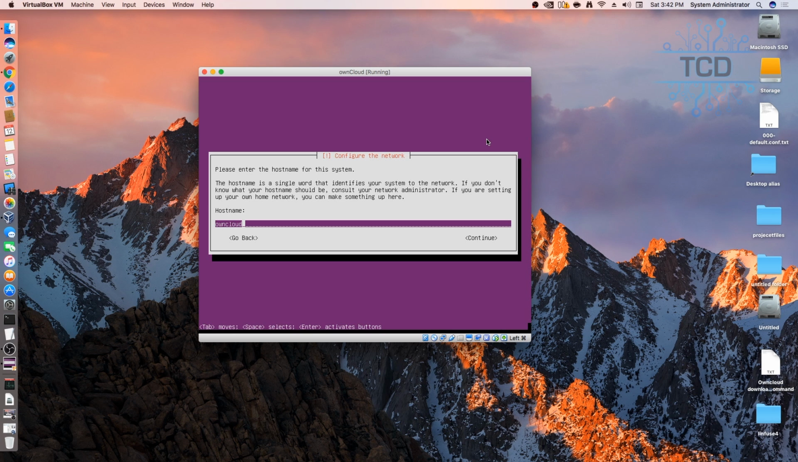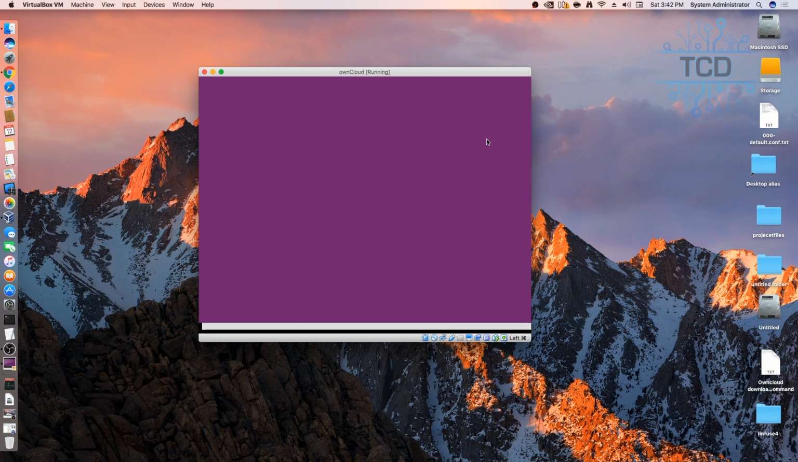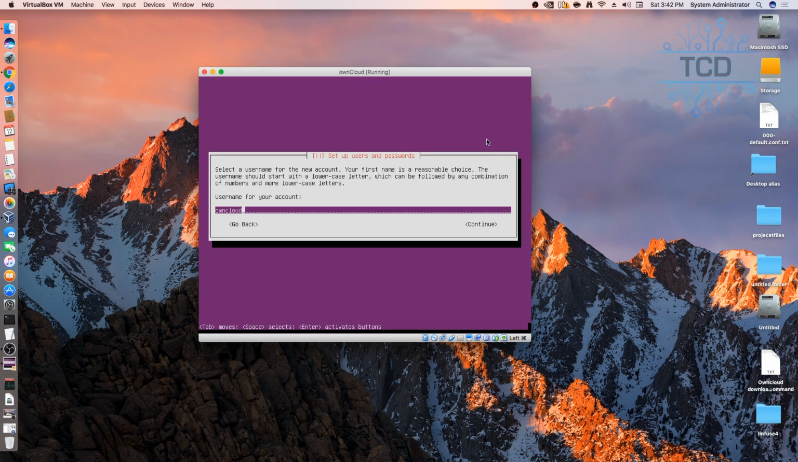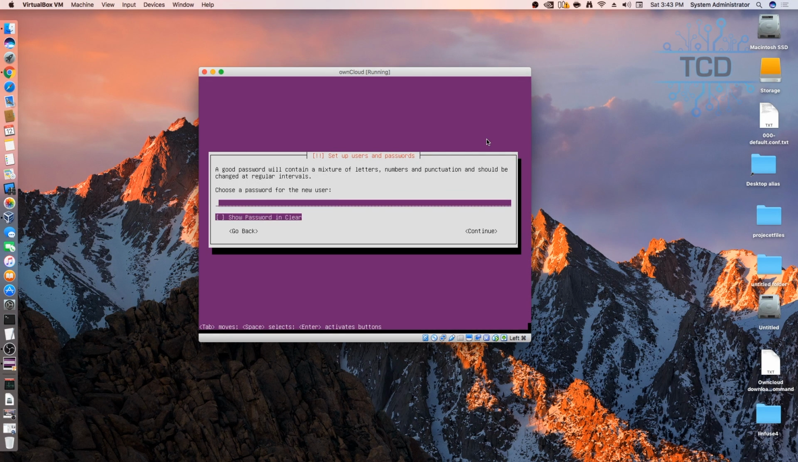Alright, we'll hit continue and give a full name for the new user. I'm also going to name it OwnCloud. You can name it whatever you like. You can name it OwnCloud user or user 1, user 2, whatever you prefer. We're going to choose a password for this user. I'm going to change it up a little. All right. And re-enter that password.